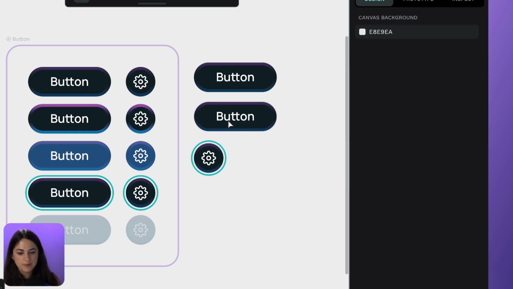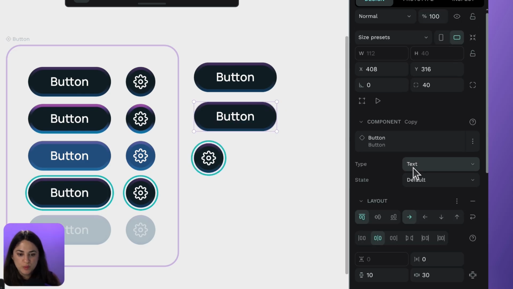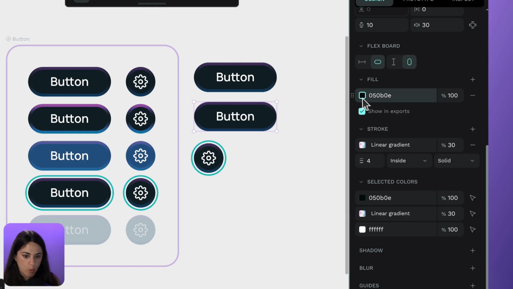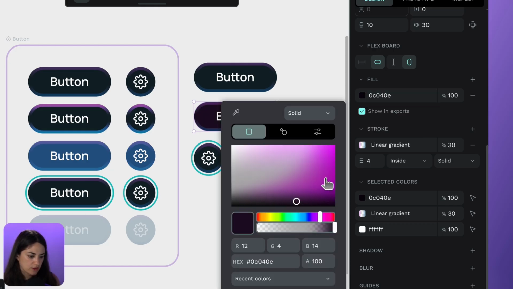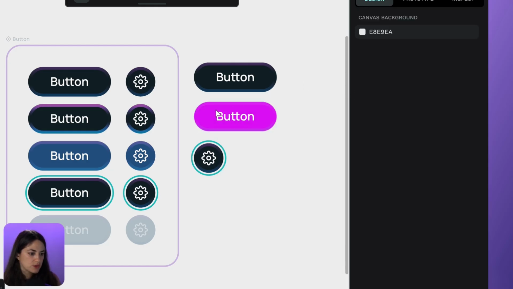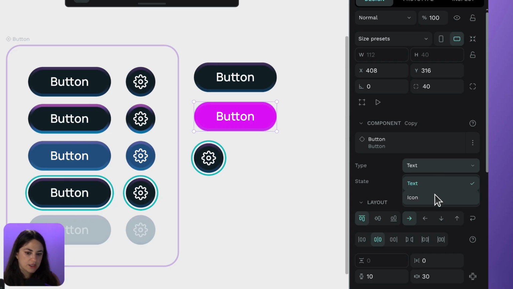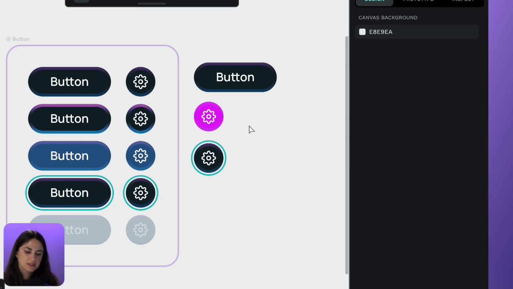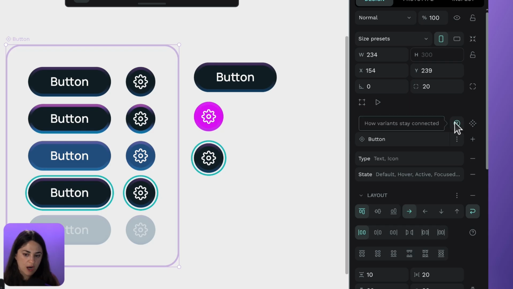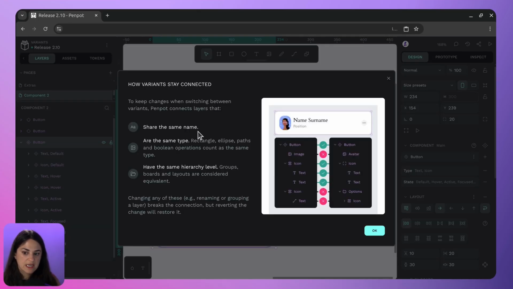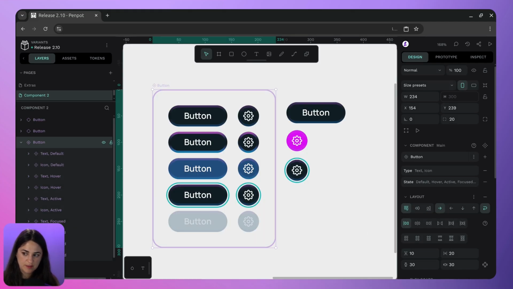As I mentioned at the beginning of the video, the true power of variants happens when you make a change in one of the copies and then switch between one another, and you can see that that change remains. But this only happens because the layers in the main variants are following three rules. They have the same name, they are of the same type, and they have the same hierarchy level. I have isolated two of these variants to explain this in a bit more detail.